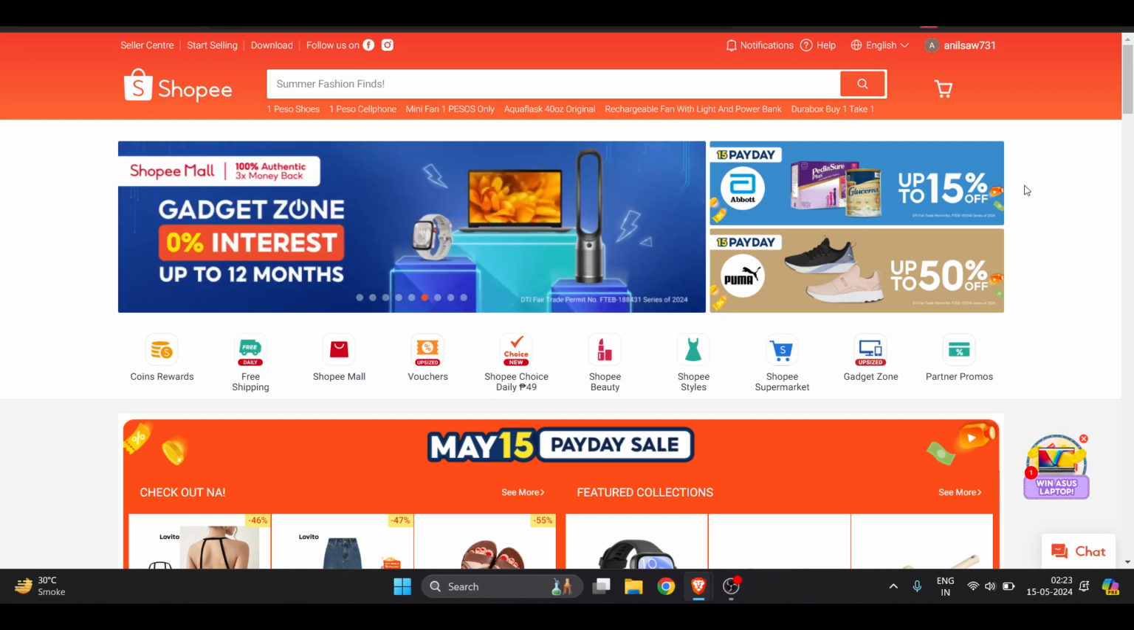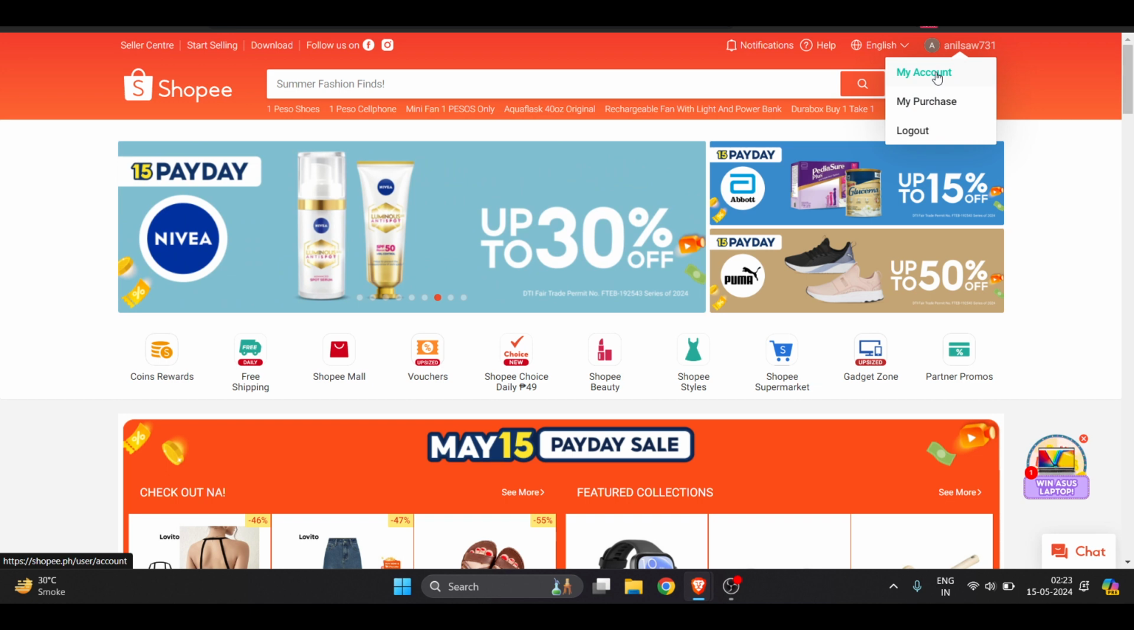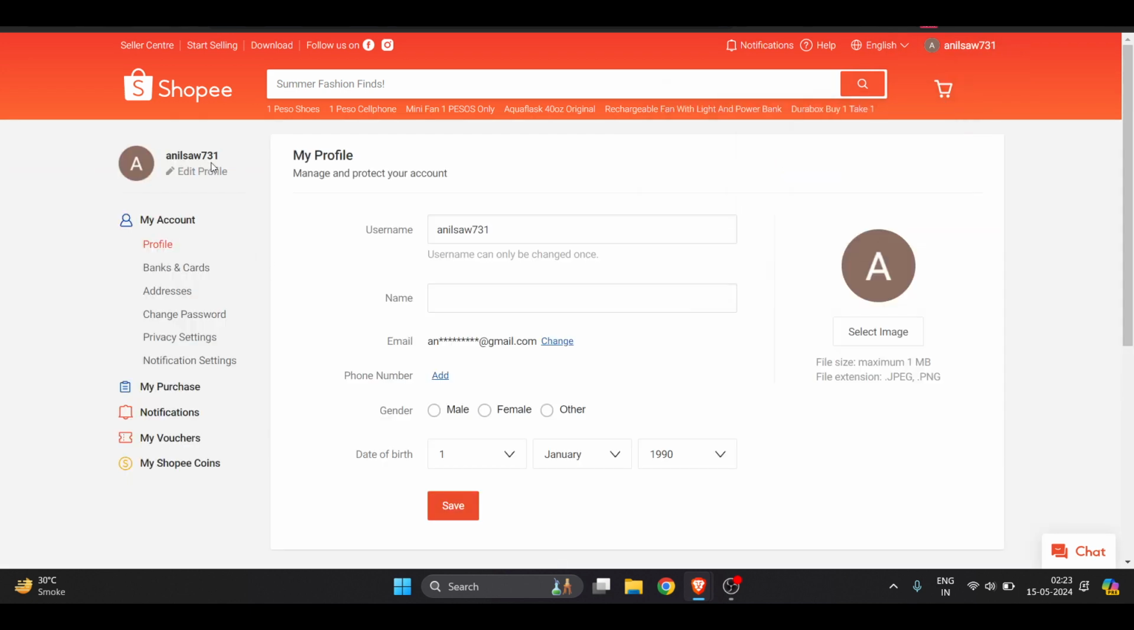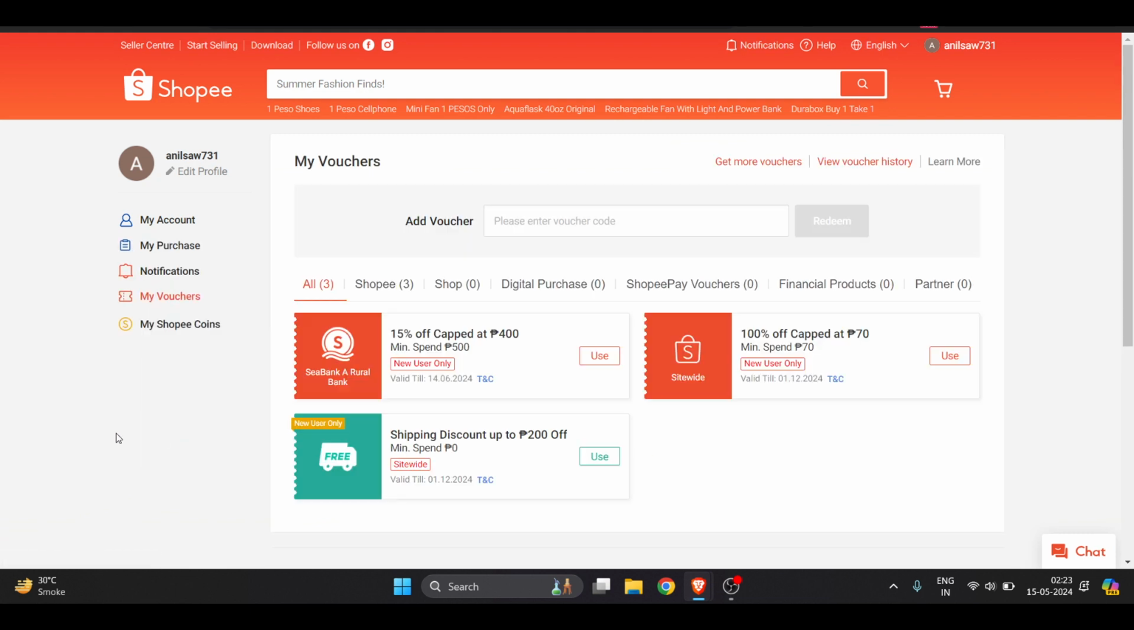First of all, you have to log in to your account and make sure you log out. And when you log out, make sure you log in once again and then you have to go to My Account. On the left side, you will see a lot of options. In the bottom second, you will find My Vouchers. Here on the screen, you can see in my account, I have 3 vouchers which I can use.